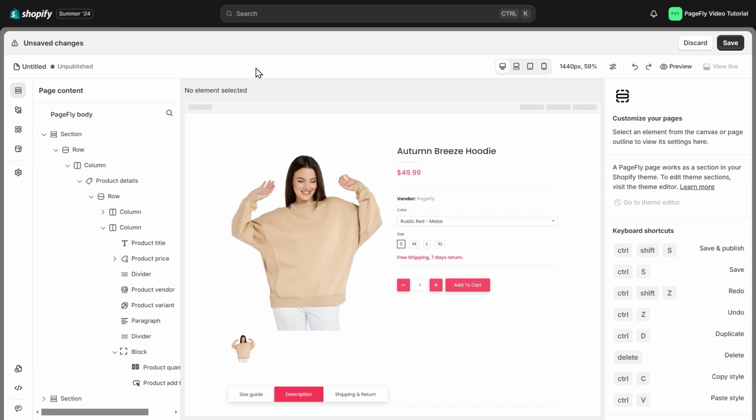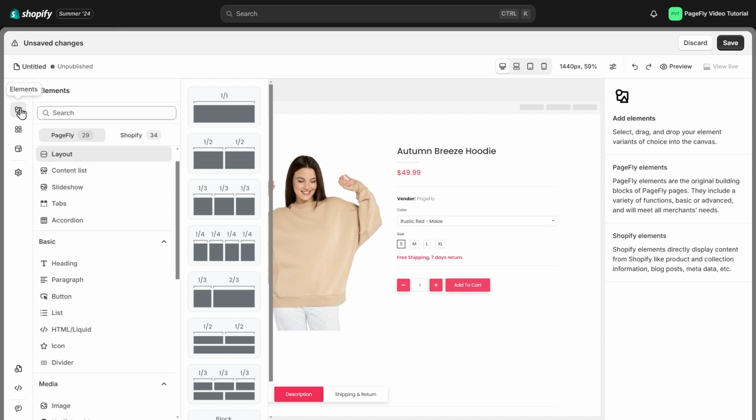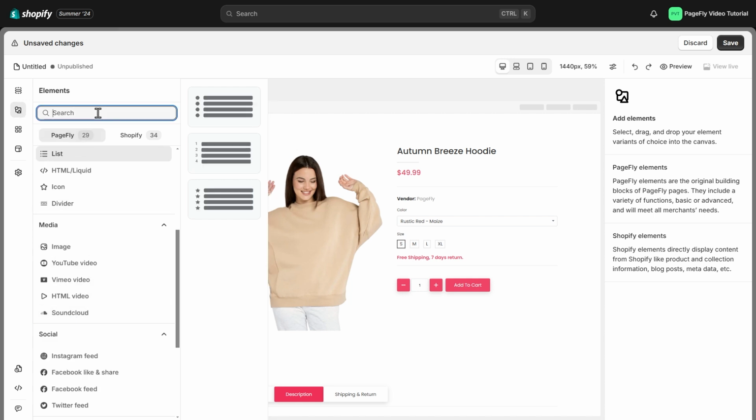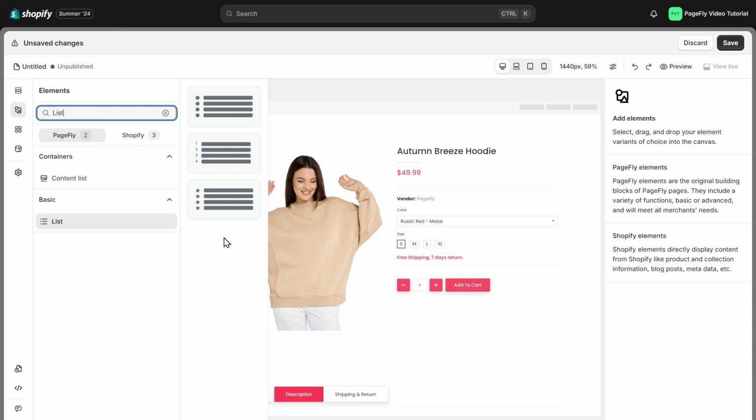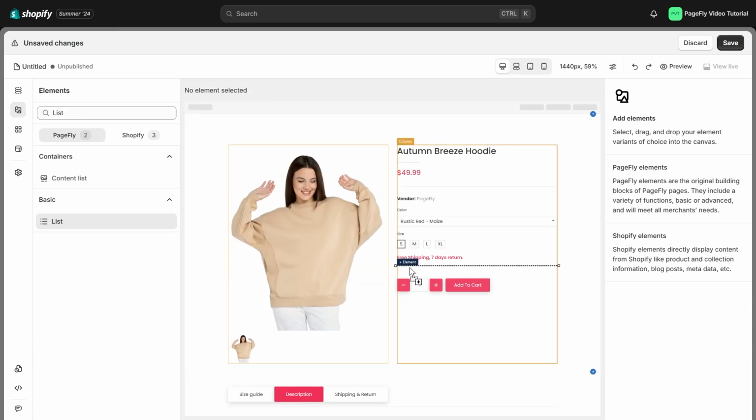Go to the Elements function on the left menu bar of the page editor. You can find the List Element here, or simply search for it using the search bar. There are 3 variants of the List Element to choose from. Select one and drag and drop it onto the page editor.